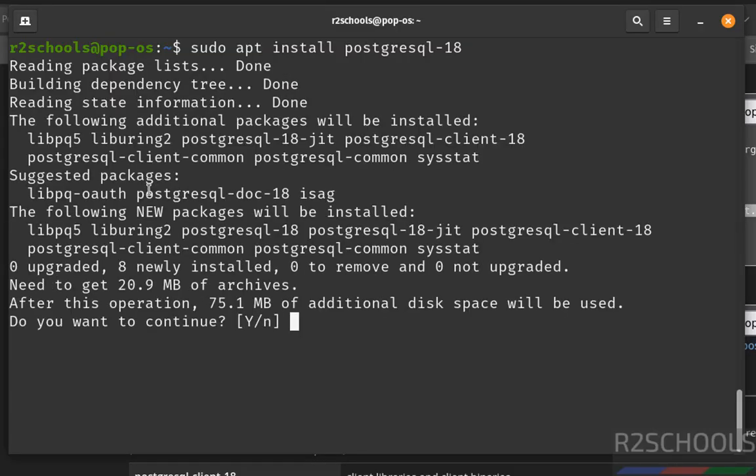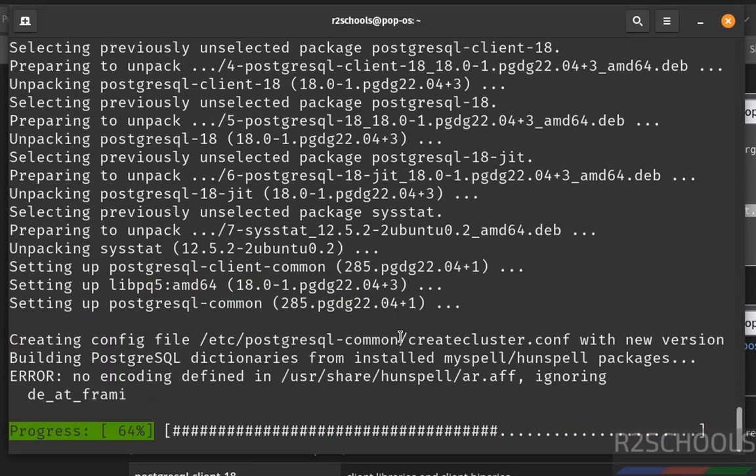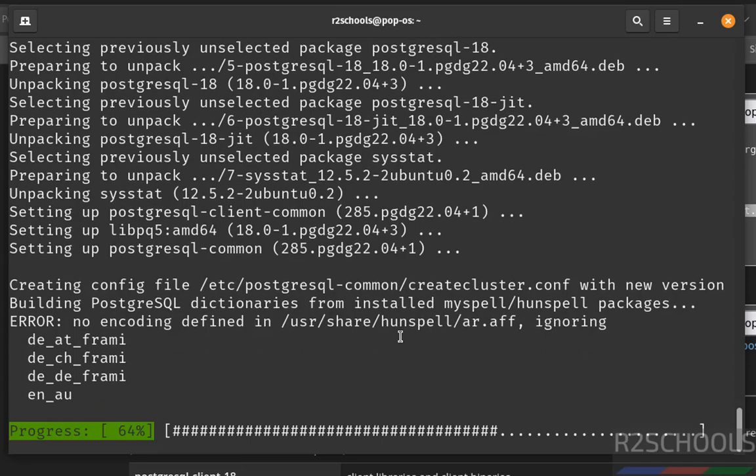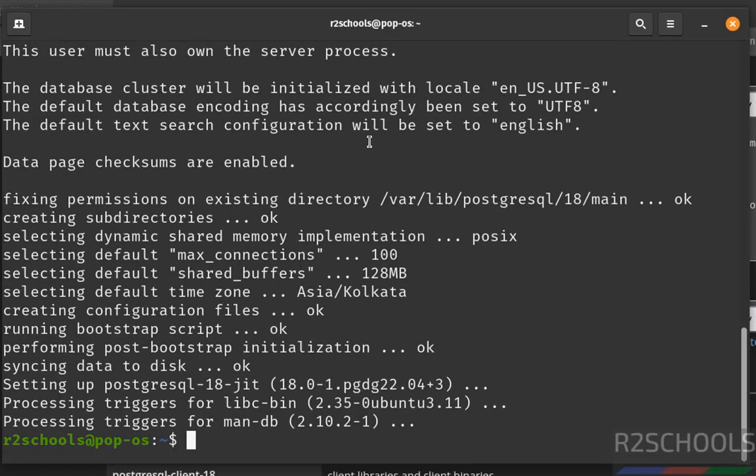See, it is going to install these additional packages, okay, and these suggested packages and these new packages. See here, it contains PostgreSQL 18 and client. Okay, so type Y for confirmation and hit enter. See, we have successfully installed, and also see here the default values: max connections 100, shared buffer size 128 megabytes. This is the time zone based on my system settings, and this is the data directory location.